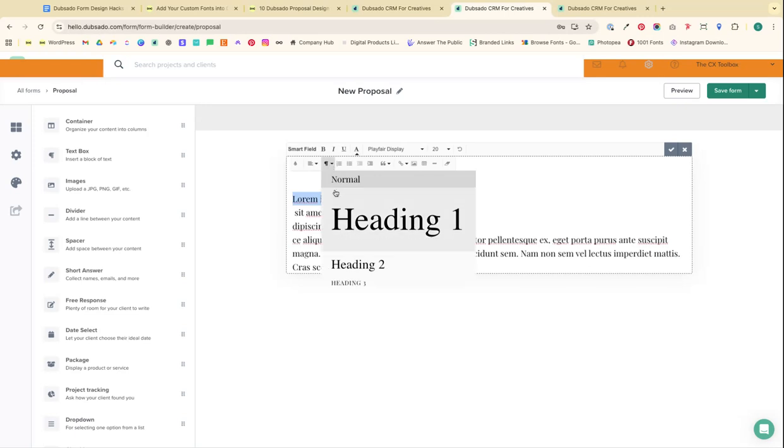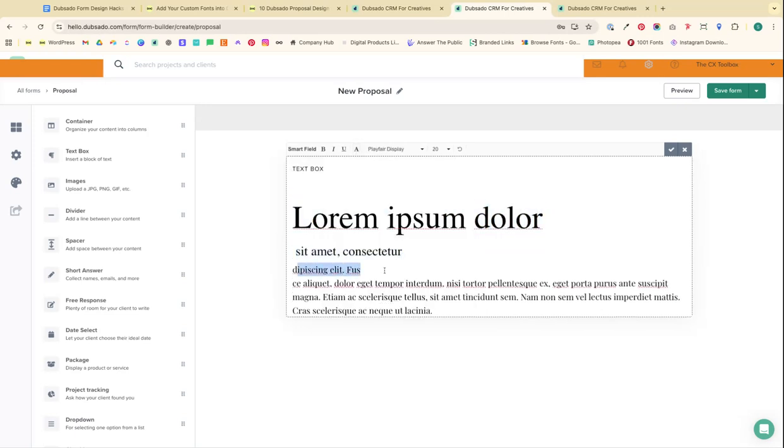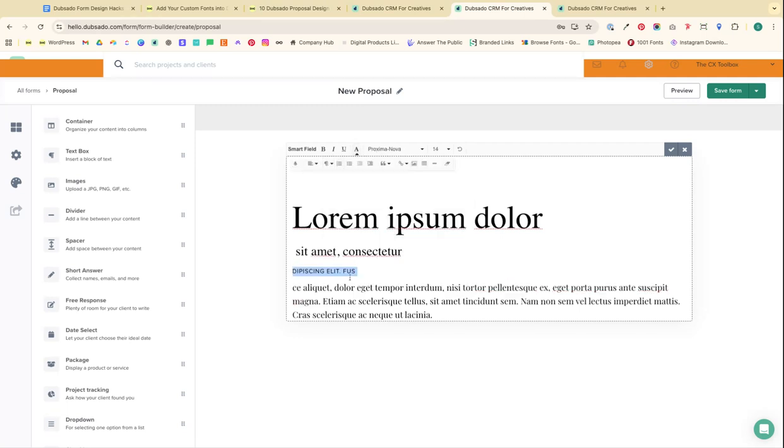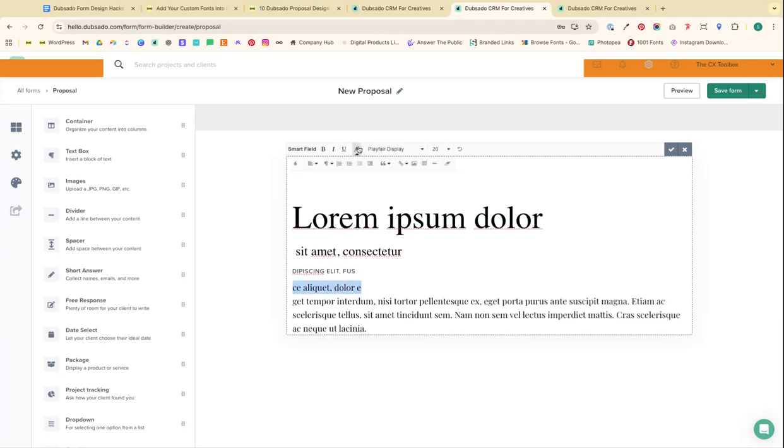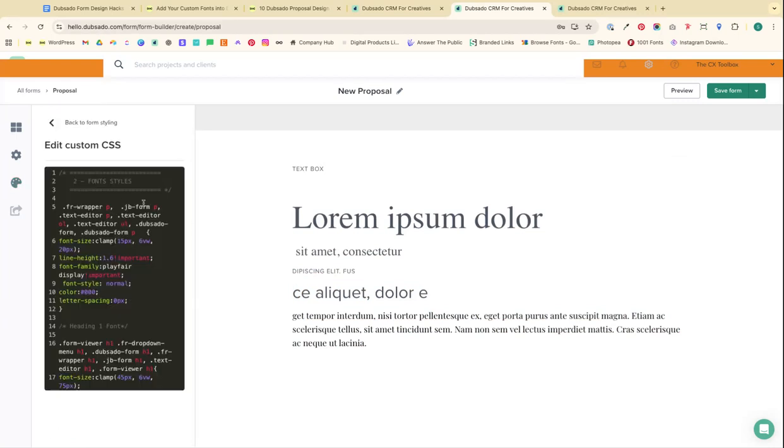So this is going to be your heading 1, and then you've got your heading 2, then you've got your heading 3, and then heading 4, and your paragraph. So you can customize this in real time, and then you'll actually be able to see. So a couple of things.